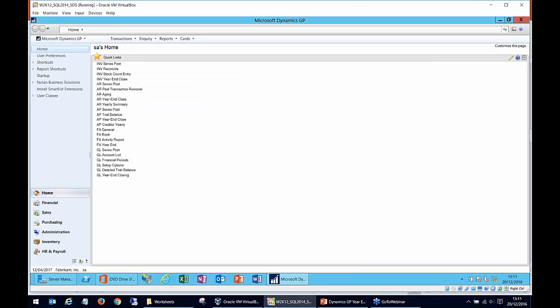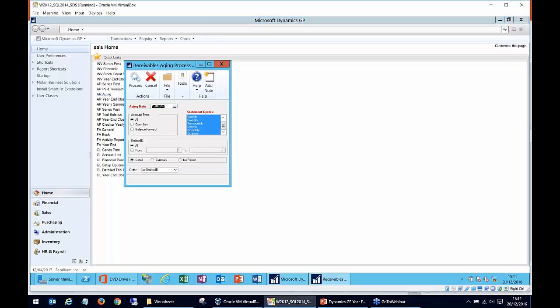Okay, so the next process would be to do your aging. This is where you'd run your aging process, and it would recalculate your aged debtors within GP, and for your aging date you'd put in your year-end date, and you just process that.